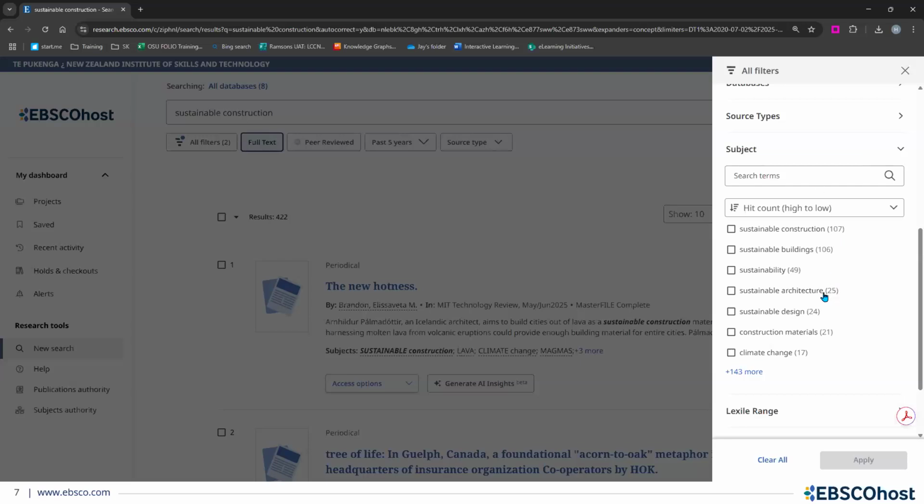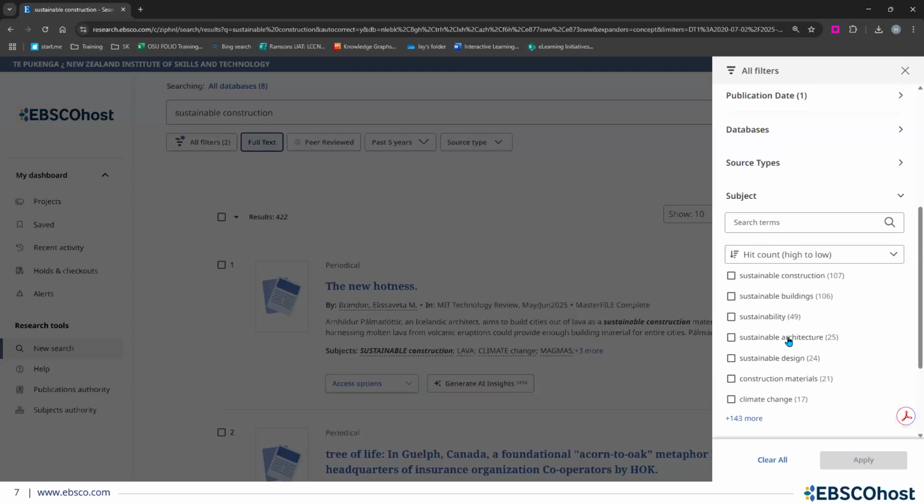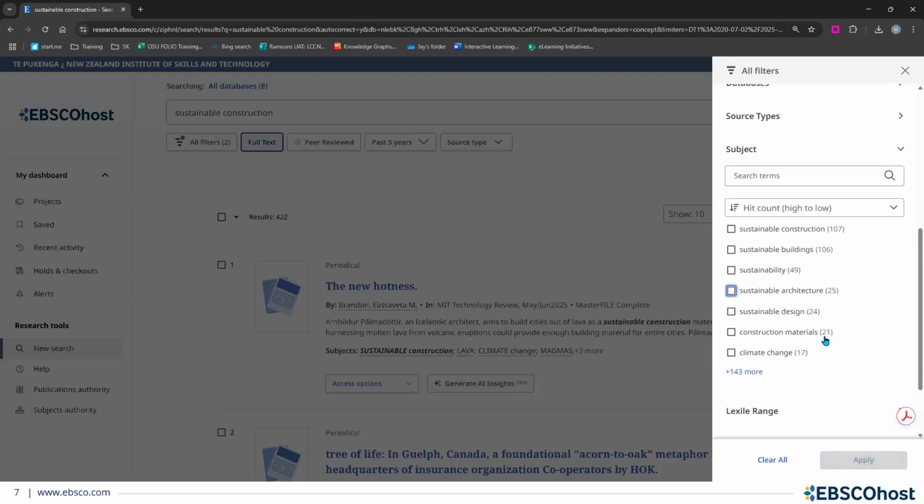So, for example, if what you are looking for was something relating to sustainable architecture, you can quickly apply that subject term filter and you will be able to review the 25 articles that have something to do with sustainable architecture. If what you are looking for was relating to sustainable design, you can also utilize that filter, or construction materials and so on. So there are 143 more subject terms you can explore from the search results.